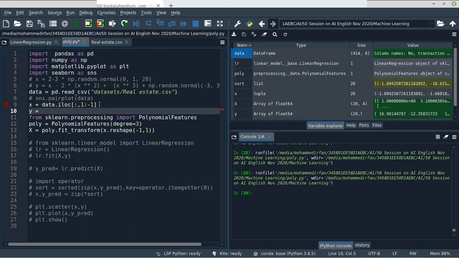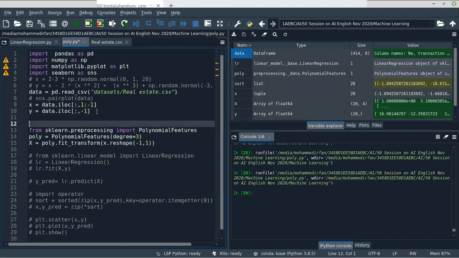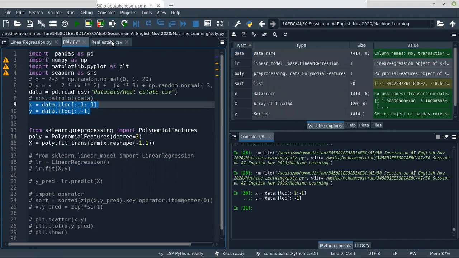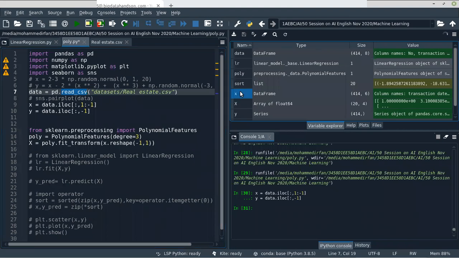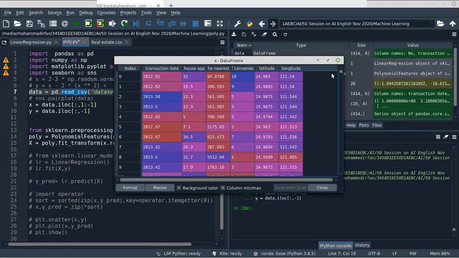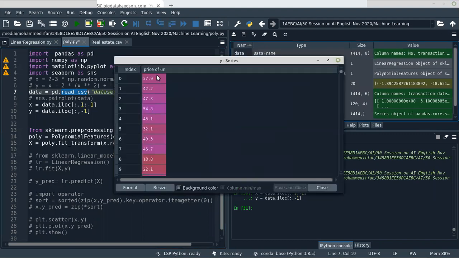And then y will be data.iloc, the last column, so we can say simply -1. After this operation, we want to split the dataset into training and testing. For demonstration purposes, in this step I don't split the data, but for this type of data we are reading here, we will split the dataset into test and train. So here we got the x data, transaction date to longitude, and the y data is price of unit area.